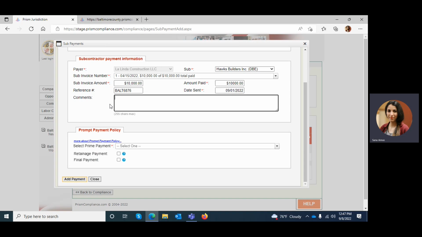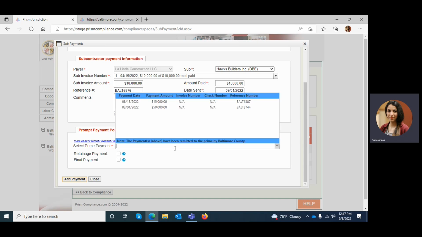If you have any comments, you can enter those here. And then in the prompt payment policy section, you will select the relevant payment that you have received from the jurisdiction using this drop down to apply to this payment that you have made to the subcontractor. So let's say you select this payment and you say that you're paying the subcontractor out of the payment that you have received from jurisdiction on August 18.